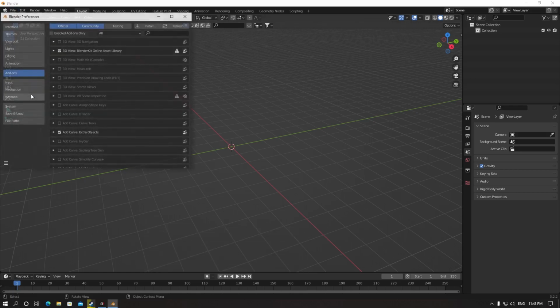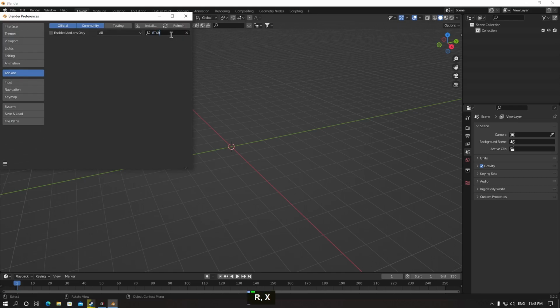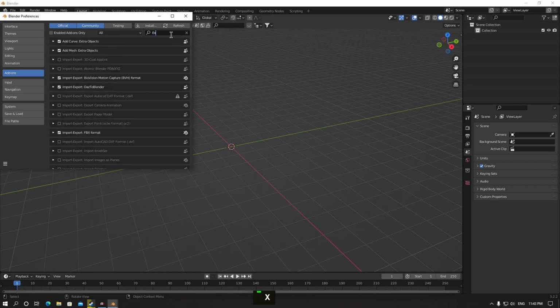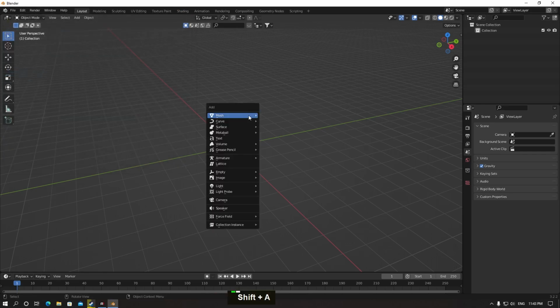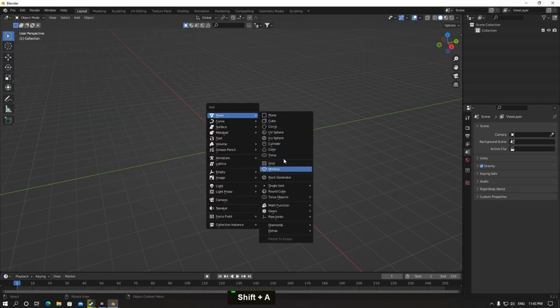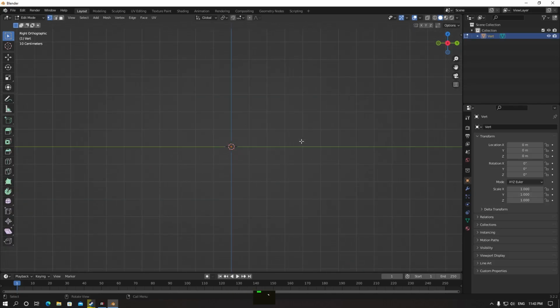Second, go to Edit, Preferences, and type "extra". Extra Objects, make sure you enable that in the add-ons. Go to Shift A, Mesh, and down here choose Single Vert. Add a single vert, then go to the right.